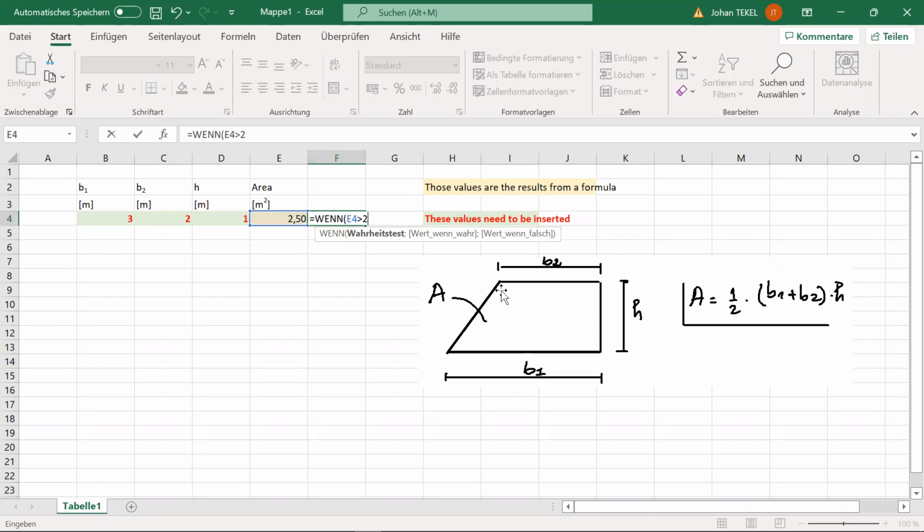You don't need to write the value there. When it's bigger than 2, that's the condition. Semicolon. Now, what does the program have to do? We could say, write "bigger than 2". Bigger than 2. Or bigger than 2.